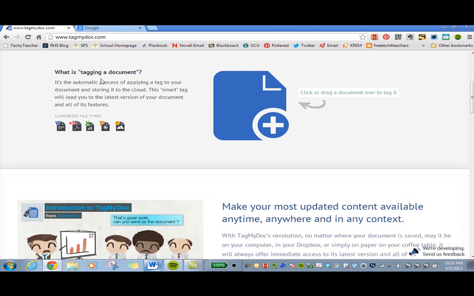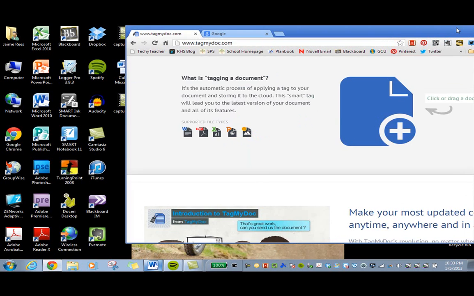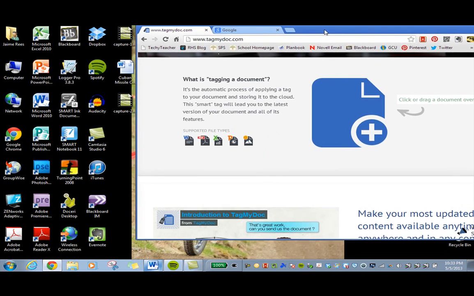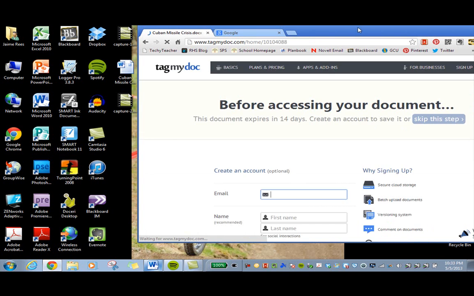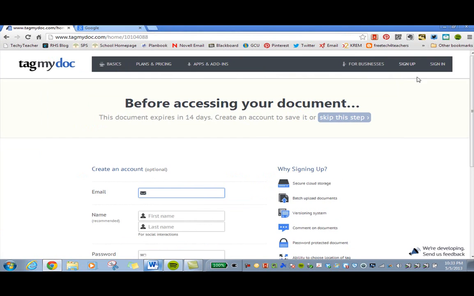So here they're telling us to drag the document over this big blue box here. So I'm going to go ahead and minimize my screen. And my document is saved here on my desktop, so I'm going to pick it up and I'm going to drag it over the top of the blue document here on the screen. So it's going to take me to a new page.